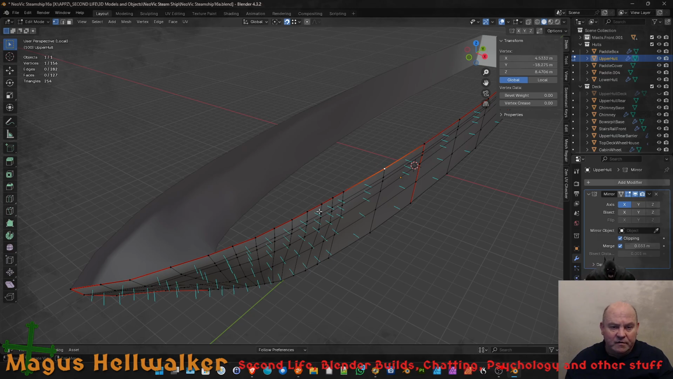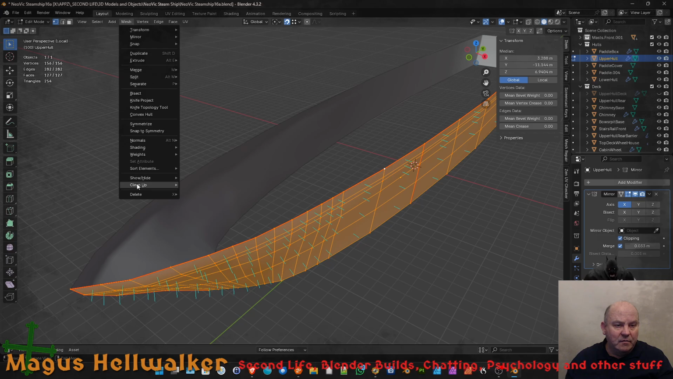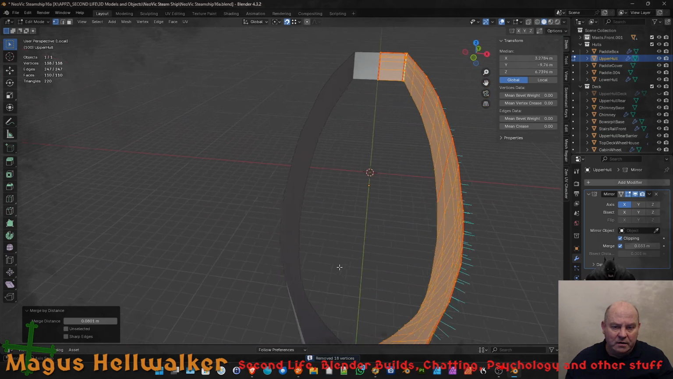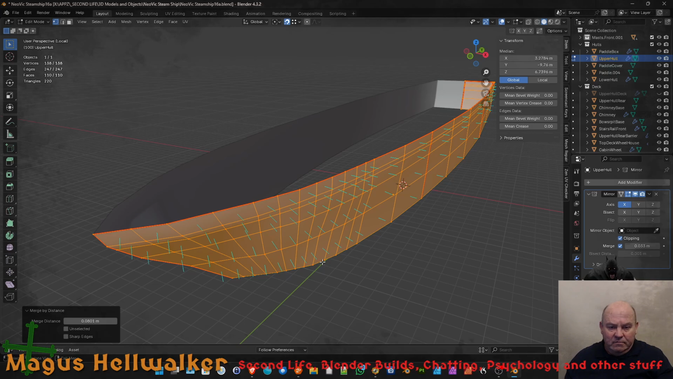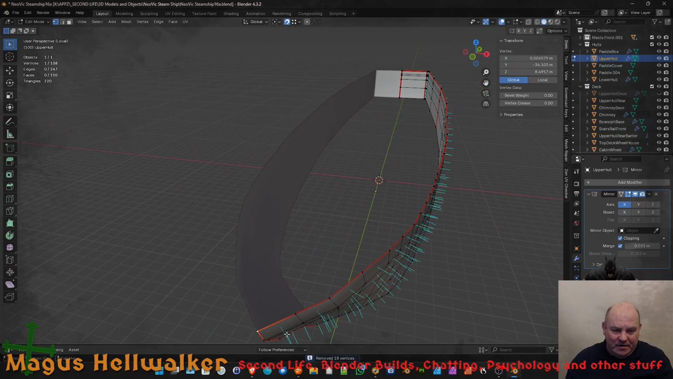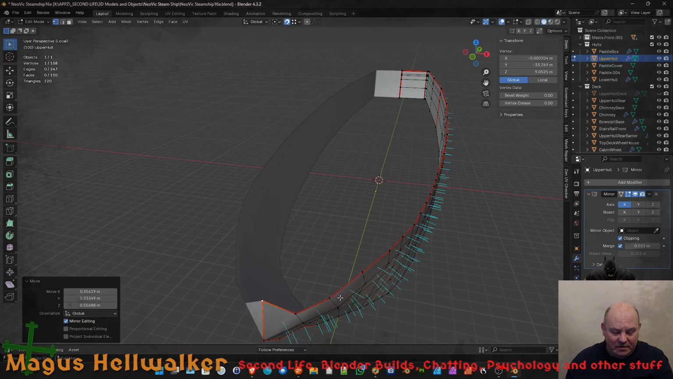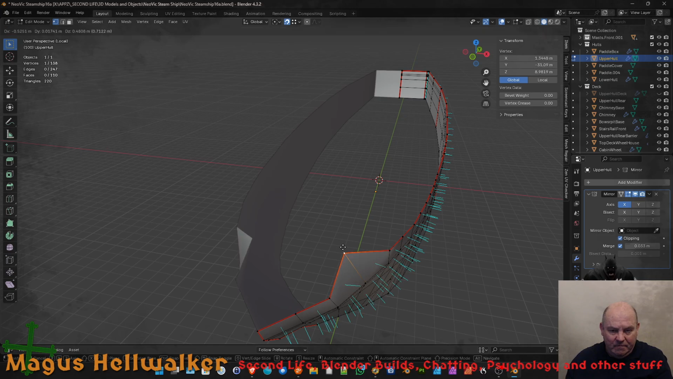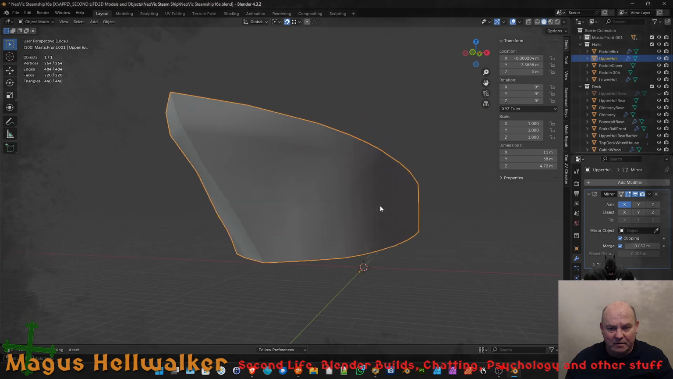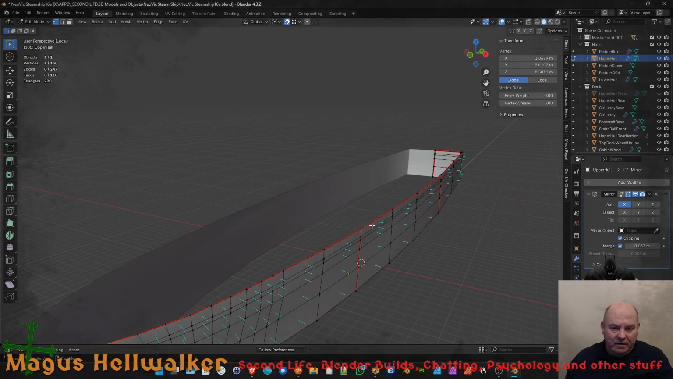Okay, best thing to do really is to tidy up the mesh, clean up, merge by distance. Ooh, okay, I think we've had an awful lot. Okay, that's fine. Alright, okay, so now we're good, right? We're good. Okay, so now we've got some nice smooth geometry. That's looking much better.